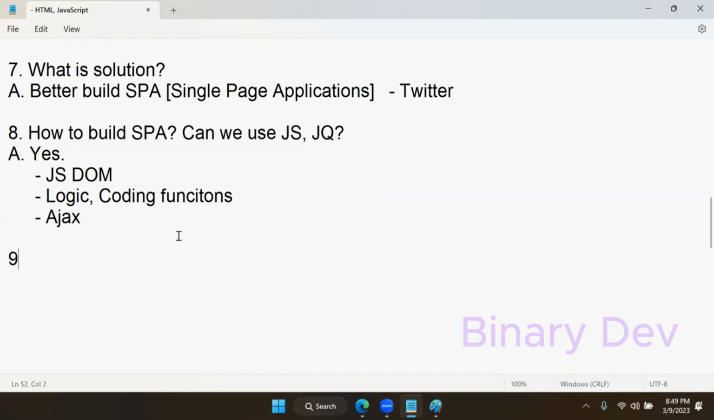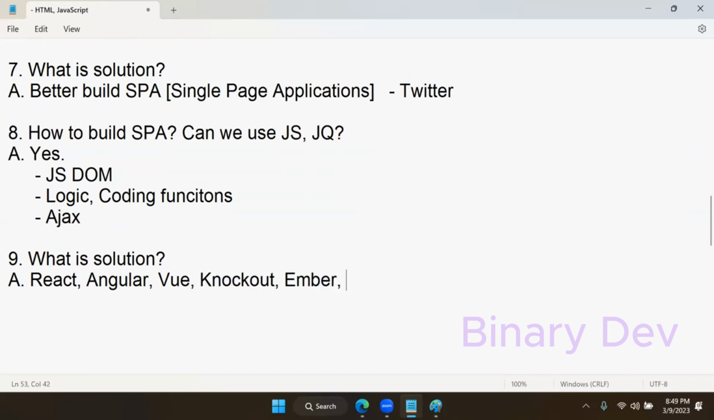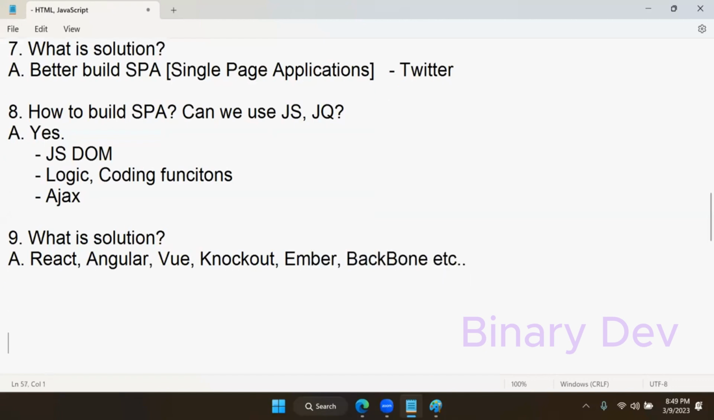That is the reason. What is the solution then? The solution is React, Angular, Vue, and similar technologies. There are so many: Knockout, Ember, Backbone. These are all the solutions for that. If anybody asks what is the purpose of React, Angular and all this, they are used for building good single page applications.